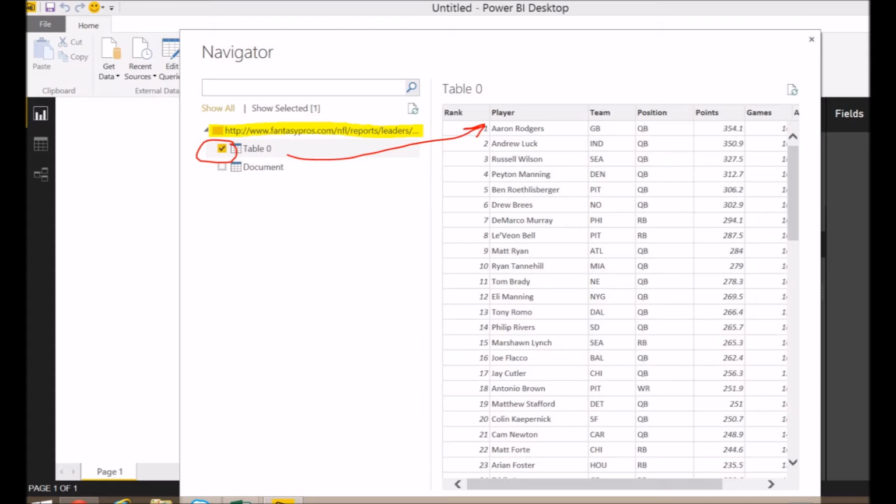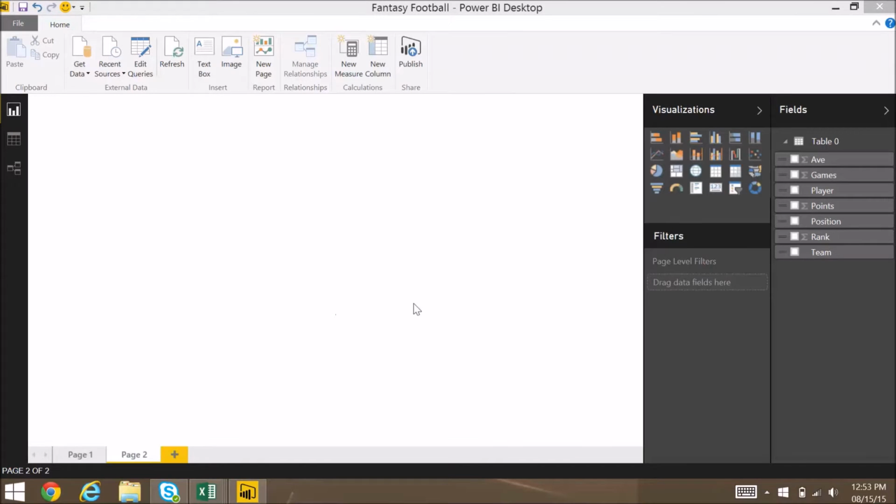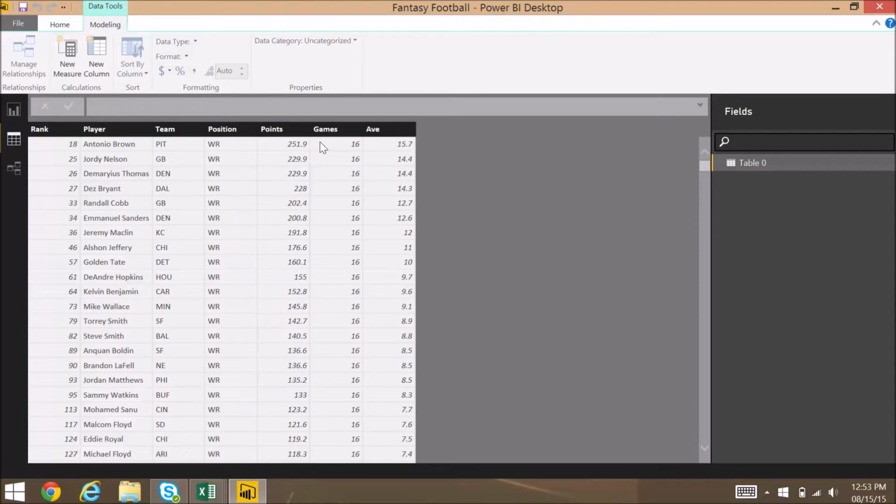Here you see I click the table that I want from the website, and I drop in the data that I want to build my reports off of. In Power BI Desktop, this is called a query. Now we're going to go to the video here. The first page is where I build a report. The second tab that I'm clicking here shows the query.